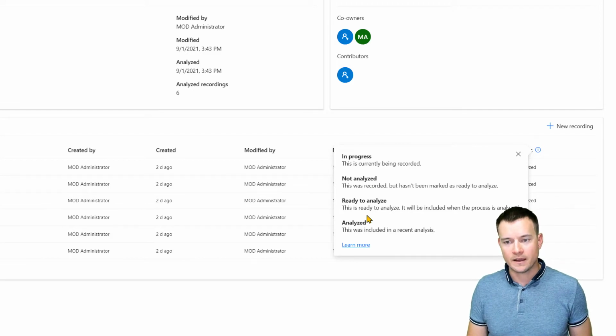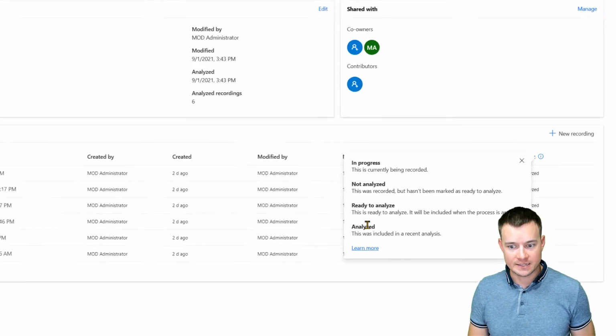And finally, after the owner of the process hits button analyze on the whole process, those recordings that were present at the moment of analysis will be marked as analyzed.